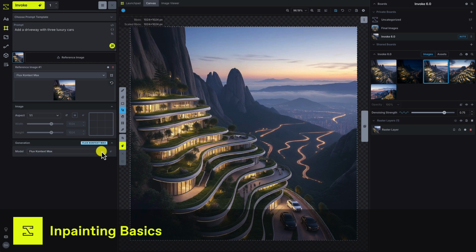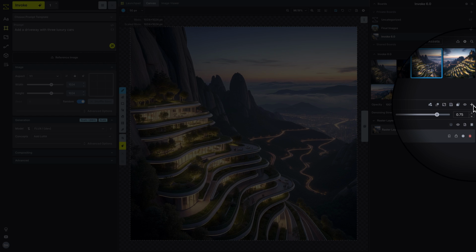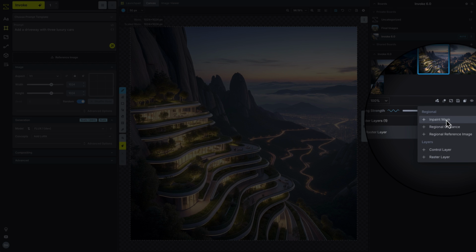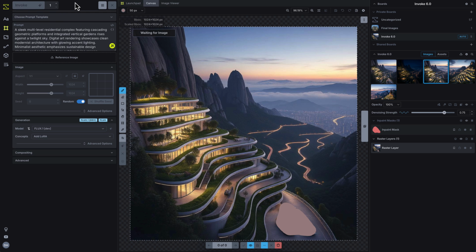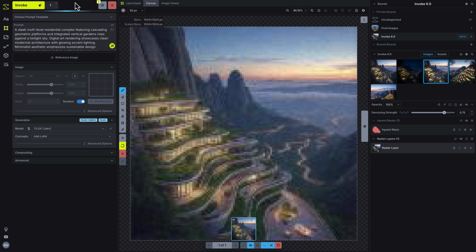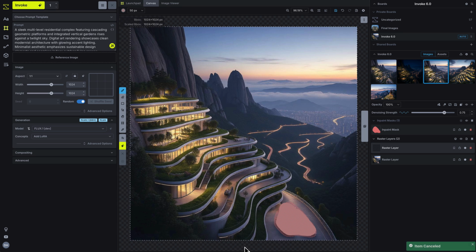For surgical edits, switch to a model that supports Inpainting, like Flux or SDXL. Brush an Inpaint mask layer to the region you want to change, paint any additional pixel guidance on the raster layer, and those pixels become the starting point. When you press Invoke, the model remixes only that region, guided by your prompt and the denoising strength slider. A lower denoising works well for subtle touch-ups, while higher denoising works for bigger transformations. Inpainting provides the highest level of control, but also has the highest learning curve.